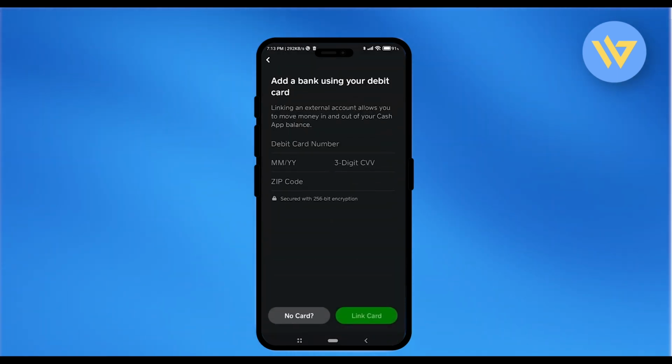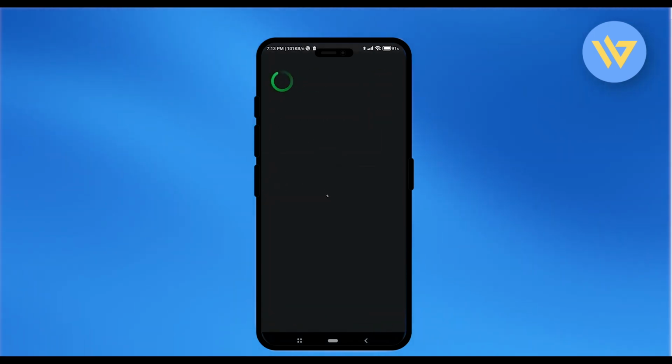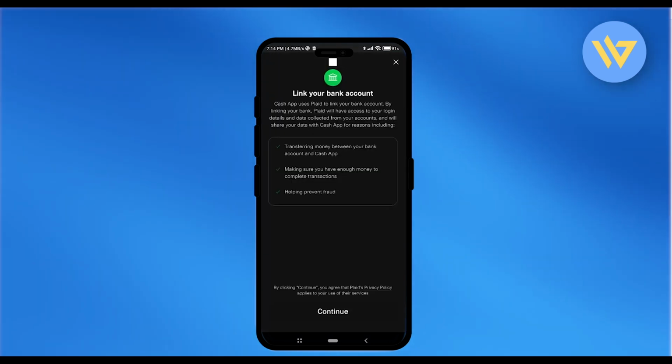Then just simply enter the card details of your Sutton Bank, as you can see right over here. Enter the zip code and complete the process. And if you don't want to use your debit card, just click on no card right over here. Over here, what you have to do is click on continue.